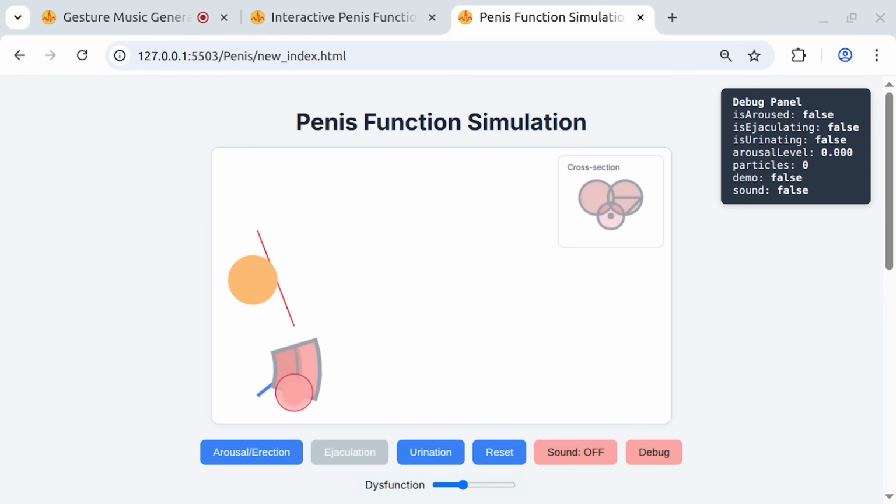flaccid penis. Particle system, each urine particle is emitted from the tip, with its own velocity and gravity applied, so the stream quickly falls and spreads out. Visual result, the urine appears as a short, wide, downward falling spray, which is anatomically accurate for a flaccid state. Why it looks not great.